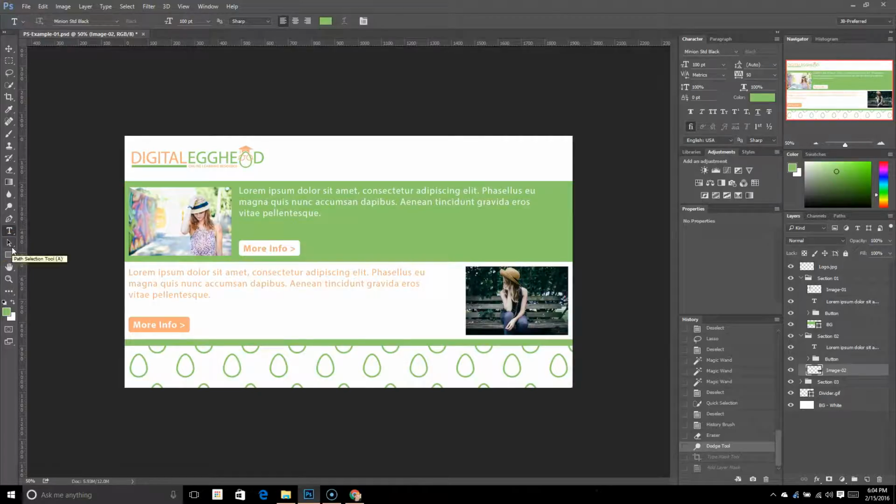Next we have the path selection tool. This one really relates more directly to the pen tool. If you created paths with your pen, the path selection tool and direct selection tool are going to allow you to select the paths or the anchor points that you created with the pen tool and manipulate them with that, move them around and such.